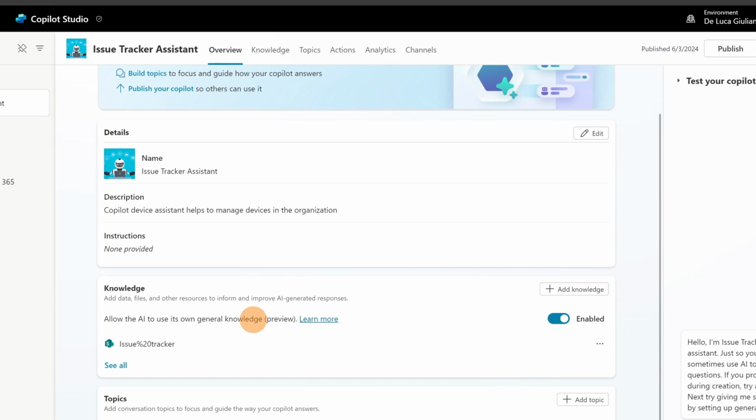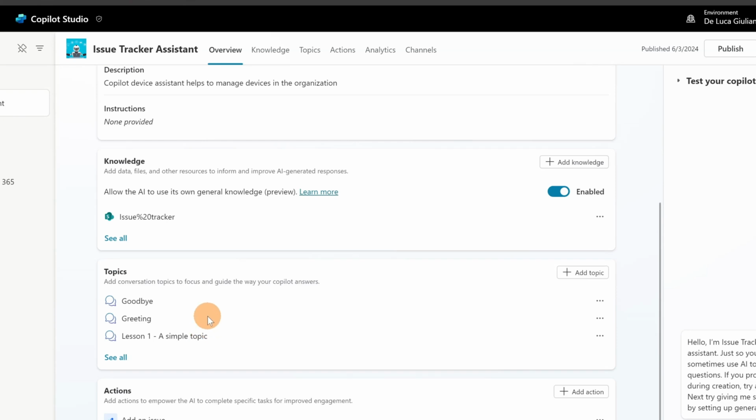This helps Copilot to find proper information that you are looking for. And in my case, I added the URL to my issue tracker list. But of course, you can add multiple sources if you have. Topics, we have already covered this aspect.